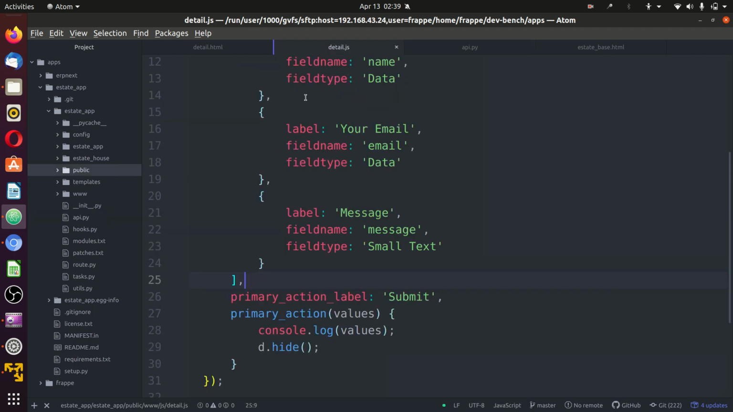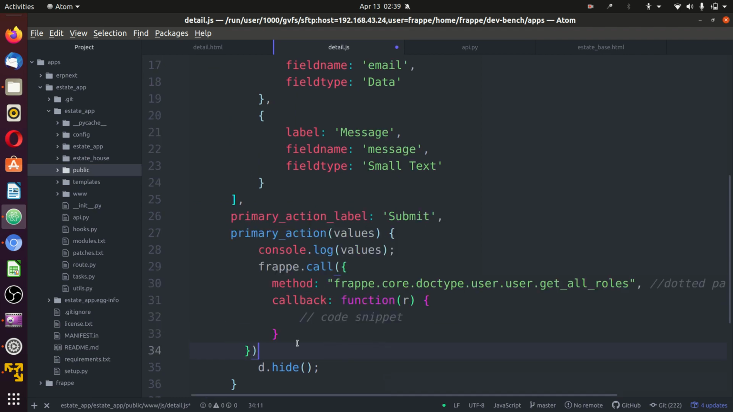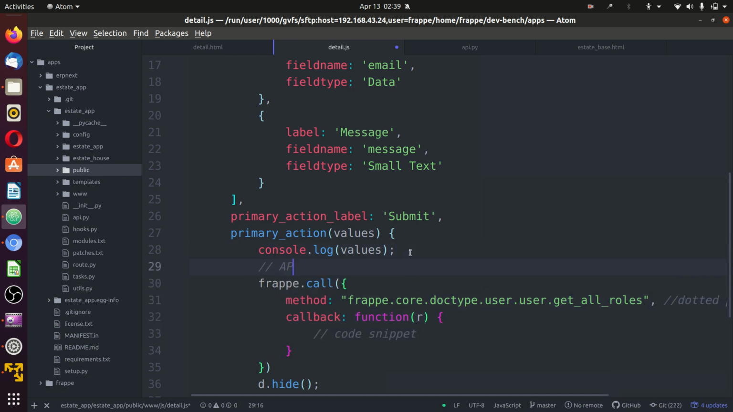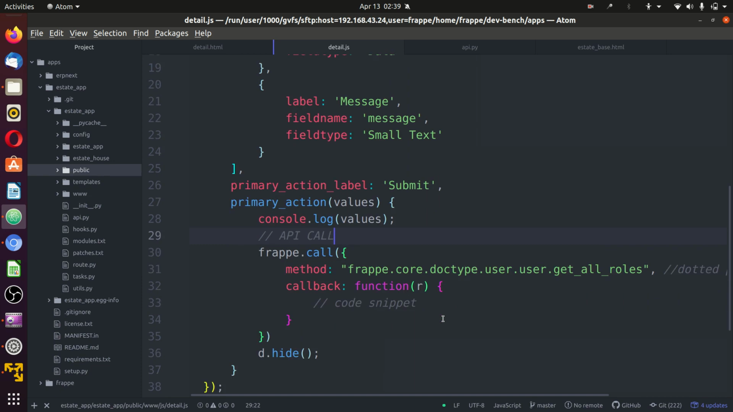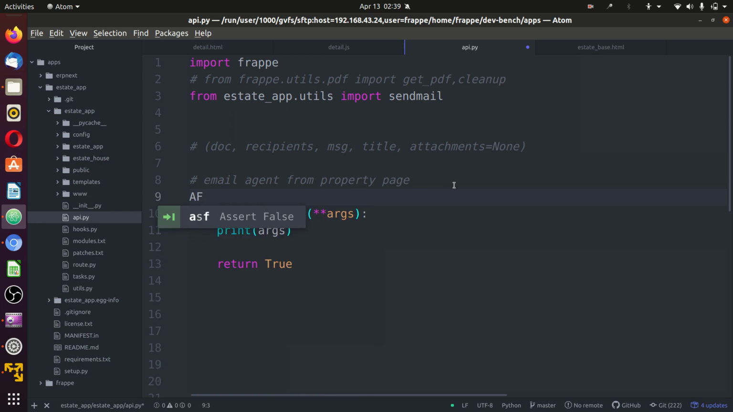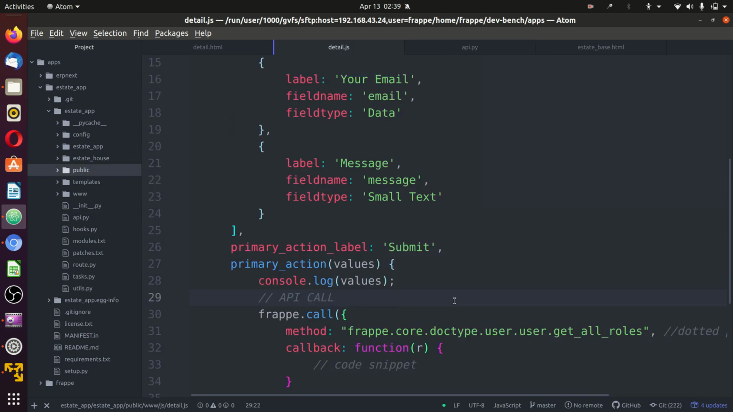Add this to your JS file. Just where we had this console.log, just in here, do that. Add it here. Give it a comment here and say API call. Then in your API, remember to give it a whitelist, make it whitelist the function, frappe.whitelist, else you get permission issue. Frappe.whitelist, save, go back to the JS file.